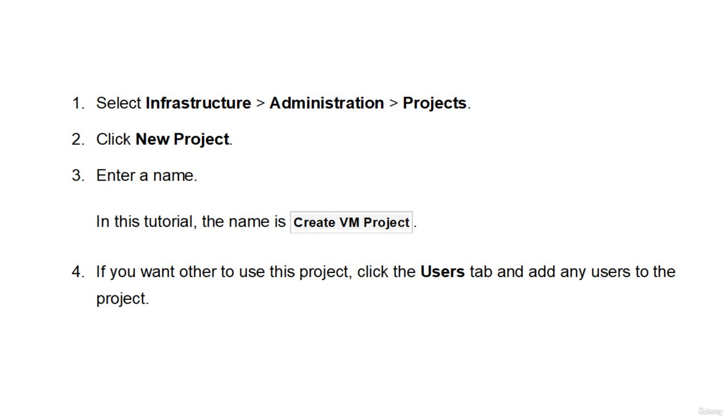So for step 2, you can create a project. Now, the project associates the users and the cloud account cloud zones. So in this tutorial, the project name is Create VM Project. This project is just a demo project that includes cloud zones for all the supported platforms.